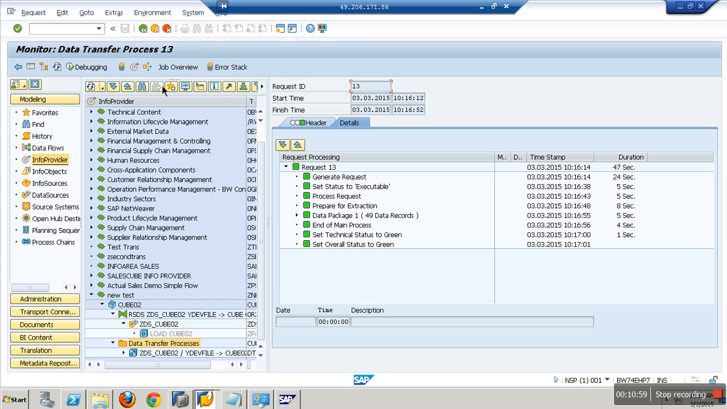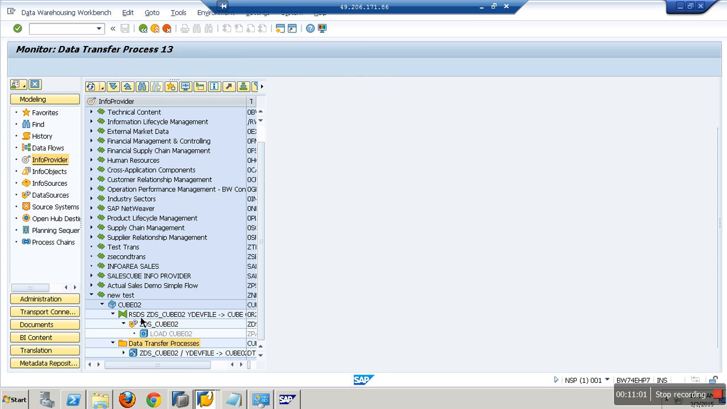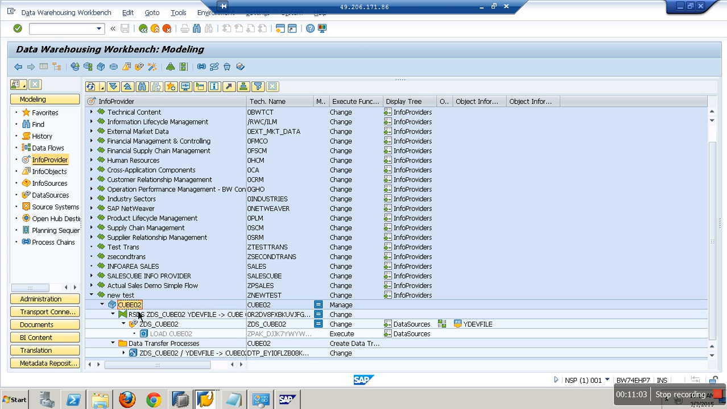Loading is done. Now I need to take this complete flow to my quality systems. It's simple. What are the objects you want to transport? Okay. You want to transport this object from development system to quality. Collect all these objects into TR, transport request, release in the sending system, import in the receiving system. See how to do this?